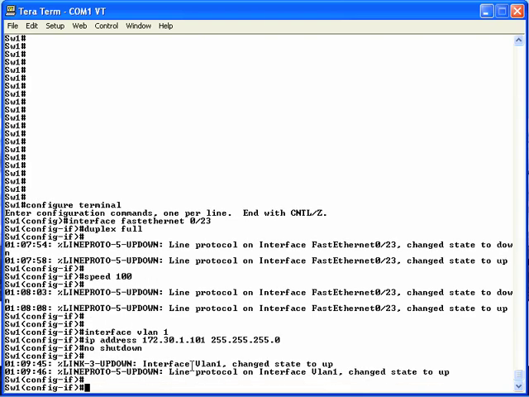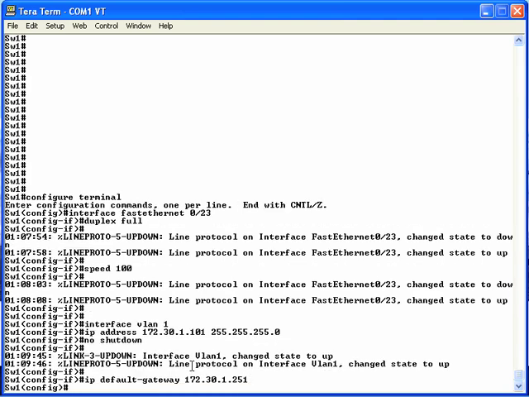Additionally, you have to configure a default gateway parameter on the switch. To configure that default gateway parameter, use the IP default-gateway command that you see there, and then you plug in the IP address of a router. In our case, we're going to refer to R1's IP address, namely 172.30.1.251.